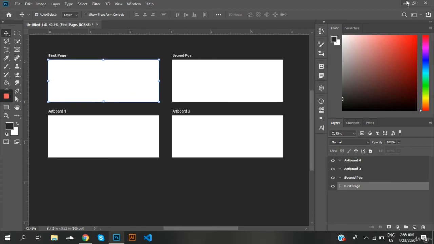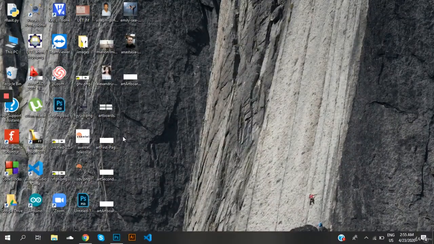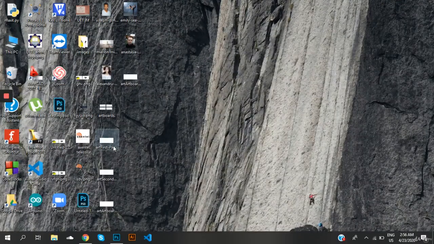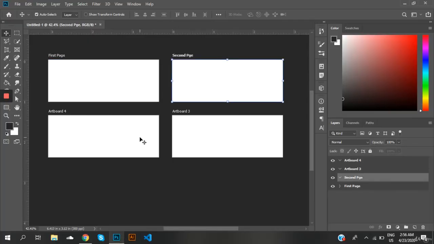Now if we go to this, you see this is the first page, this is the second page, this is the third page, and this is the fourth page. They have been saved in separate files. You can see we have named them art. So art first page, art second page, art artboard 3, art artboard 4. Okay, you can view them. So this is how we save and work with artboards.